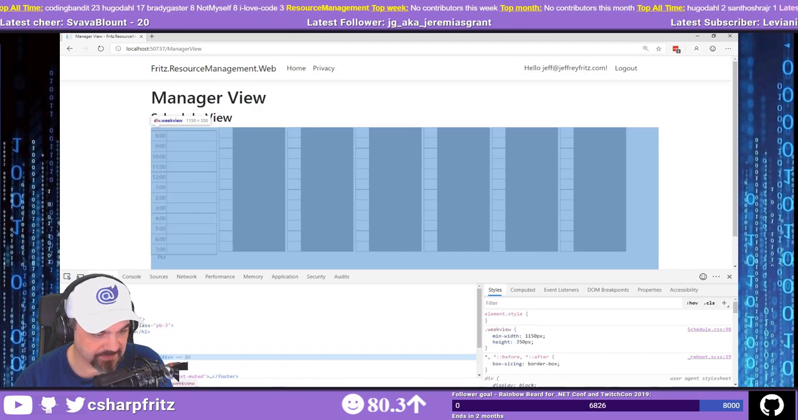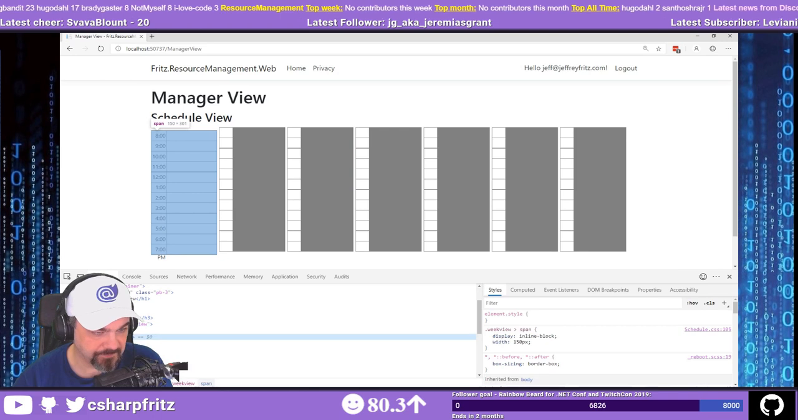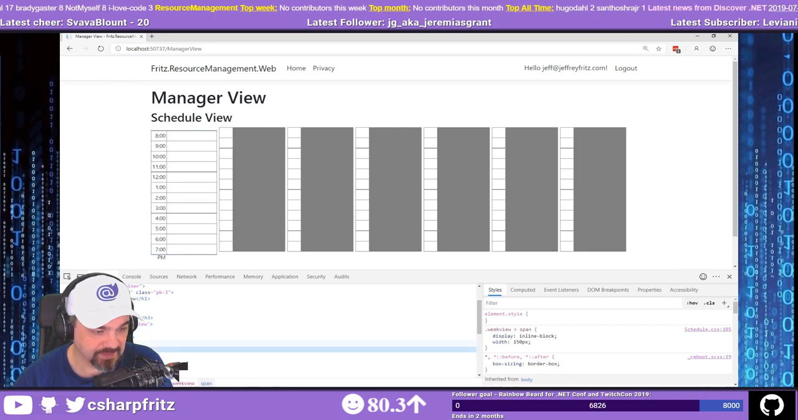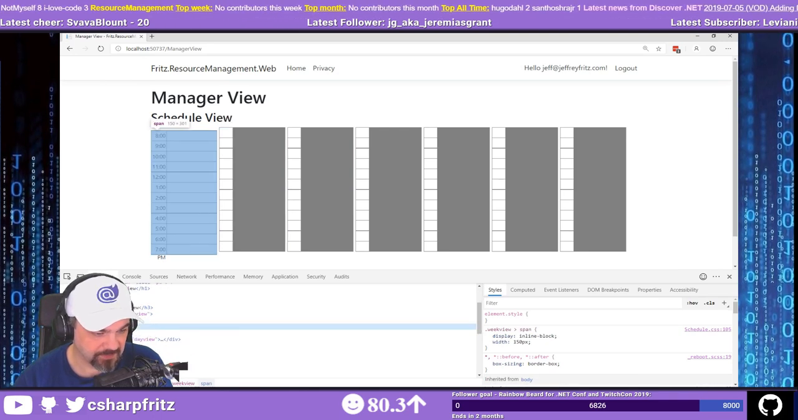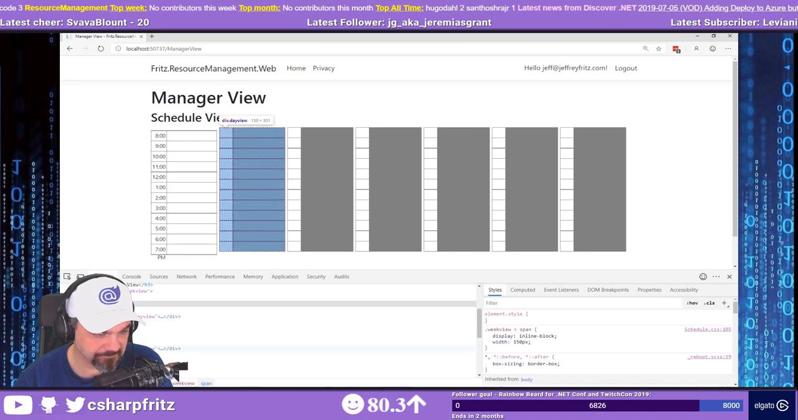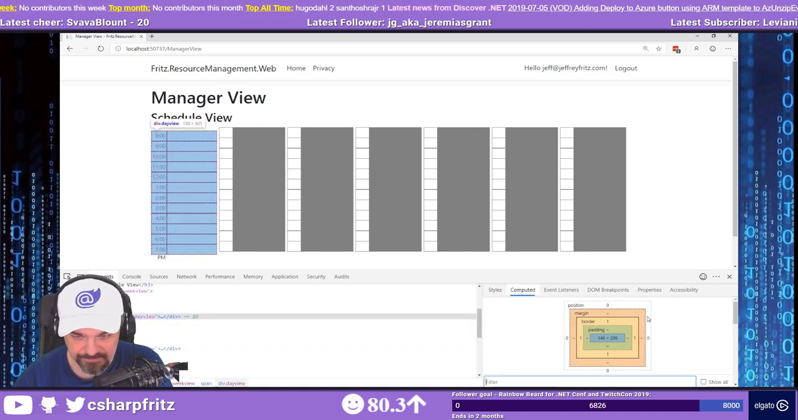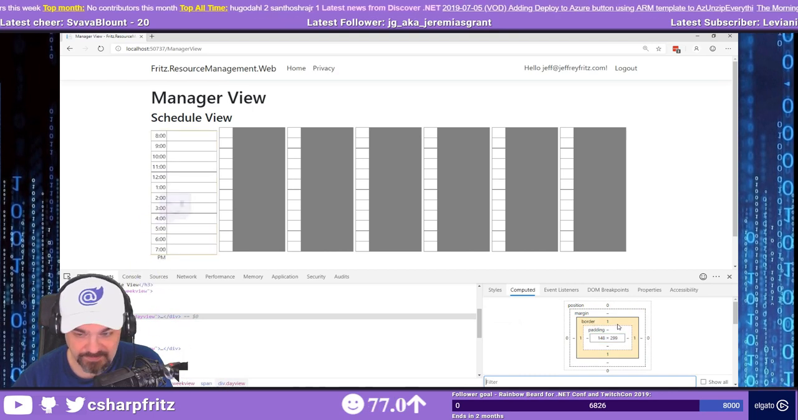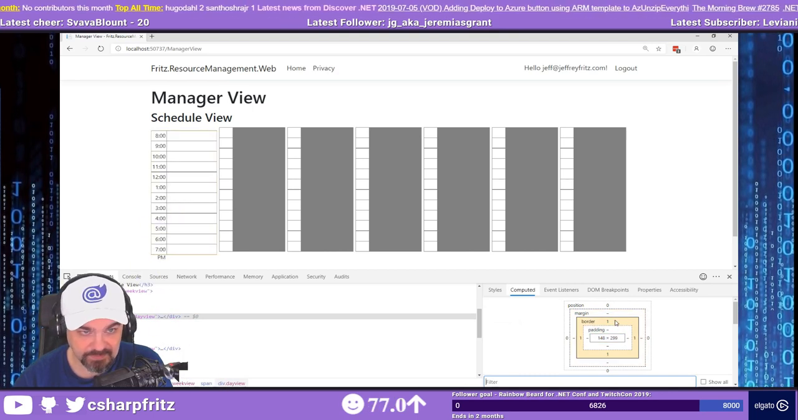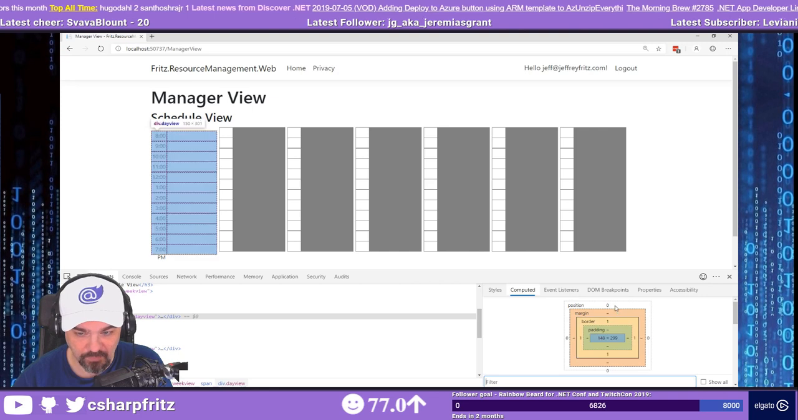Right? So we've got this div week view. This is inside of a span. This is inside of a span. But this one's bumped down a little bit. Right? Why is that bumped down? Let's look. It's got a top border of 1.